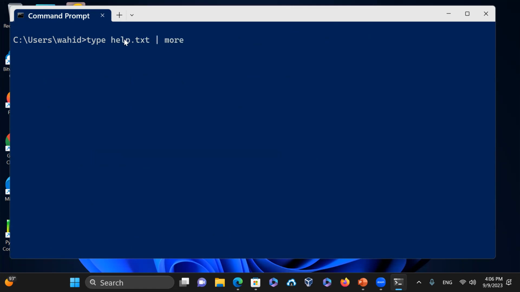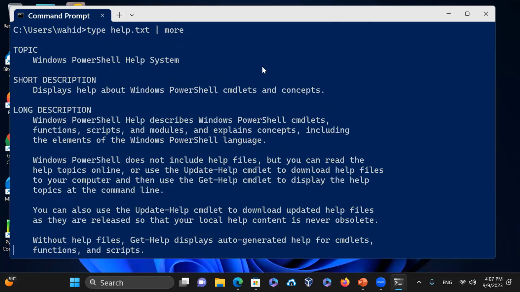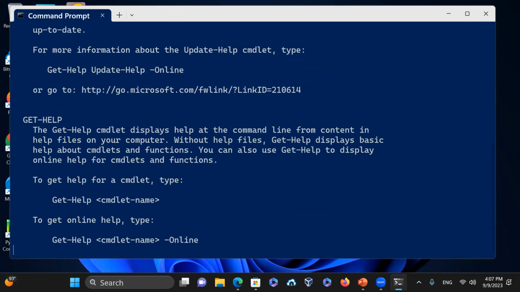So this is two commands. One is type, the other one is help.txt, the content of it we want to display. But as a display, I want to see one screen at a time. Just type in more at it. So this one will just go one screen at a time.